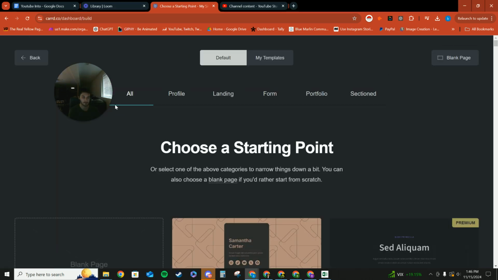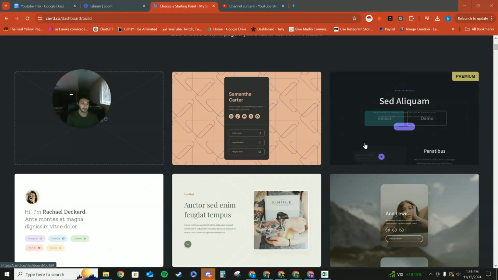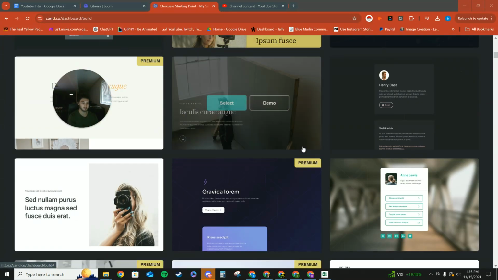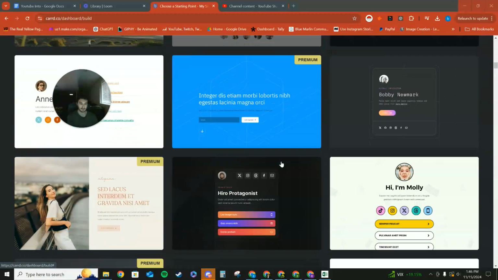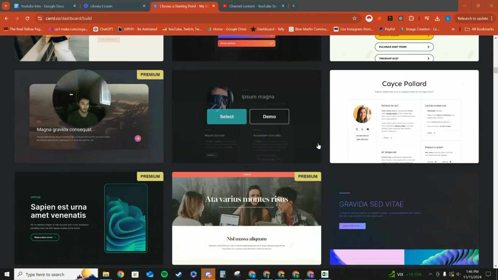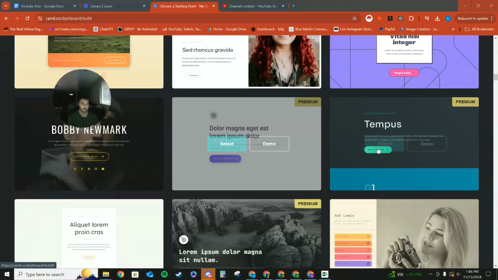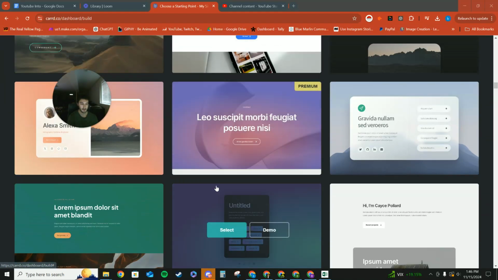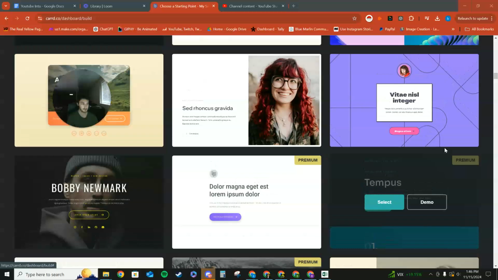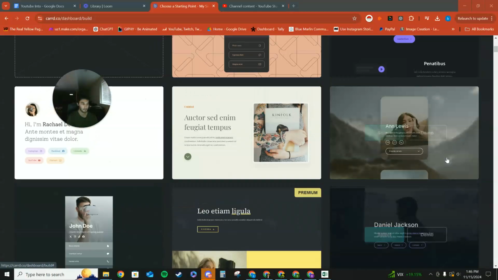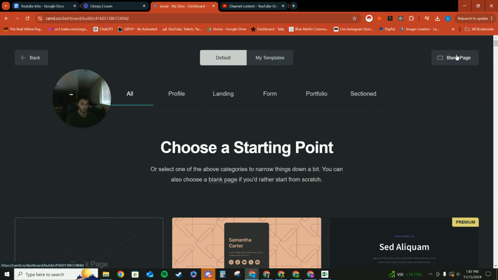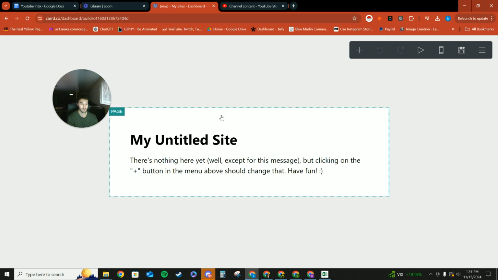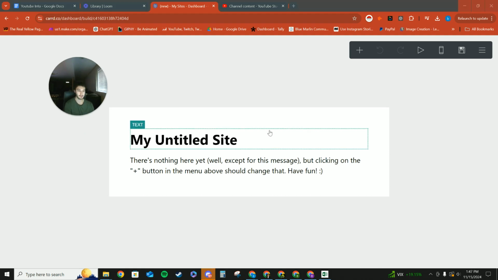We'll go ahead and hit new site. There are some of these templates that say premium. If you have the paid version, you have access to everything in here. There are tons and tons of good ones, and they're super easy to change all the text and stuff on. I'm actually going to start from blank though. A blank page. Untitled site. Cool. So this is what you'll get when you start from blank.